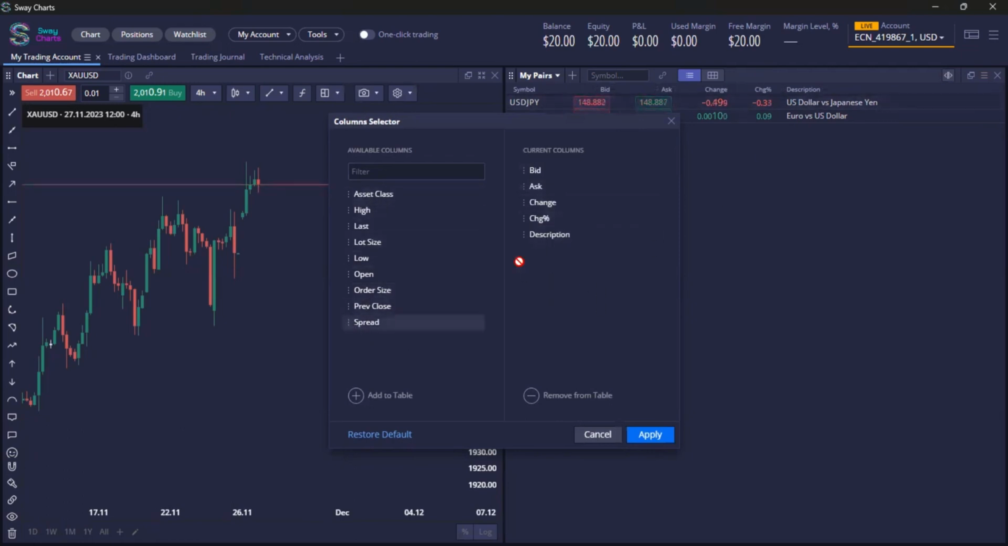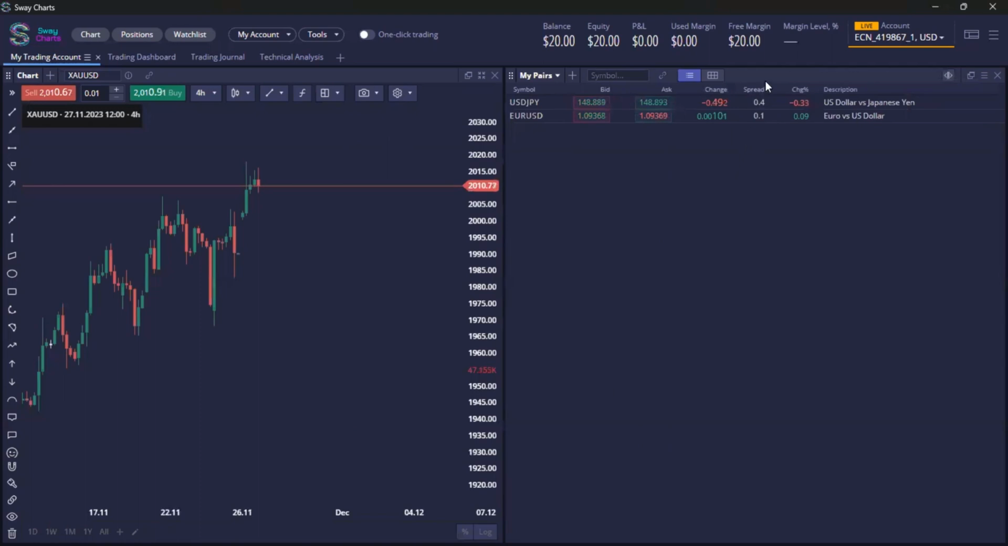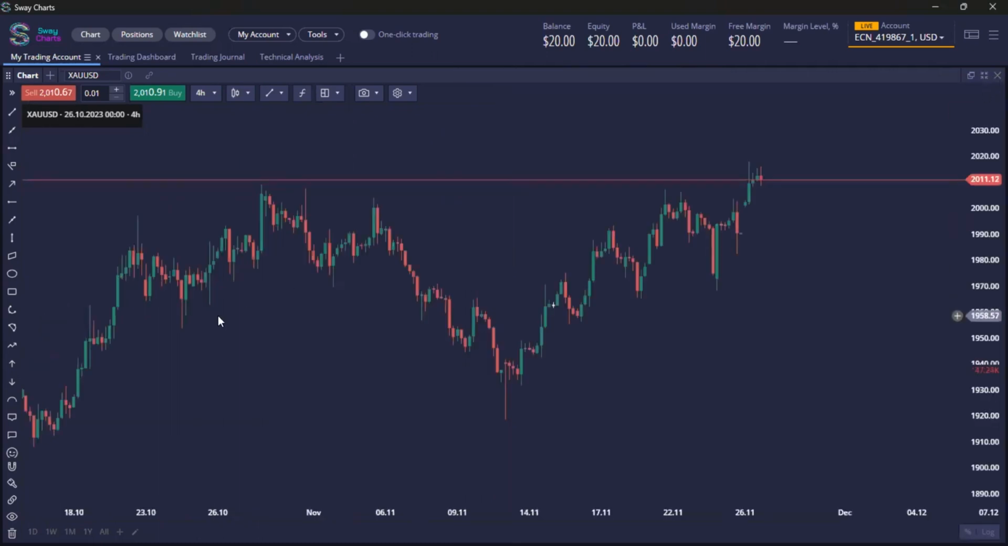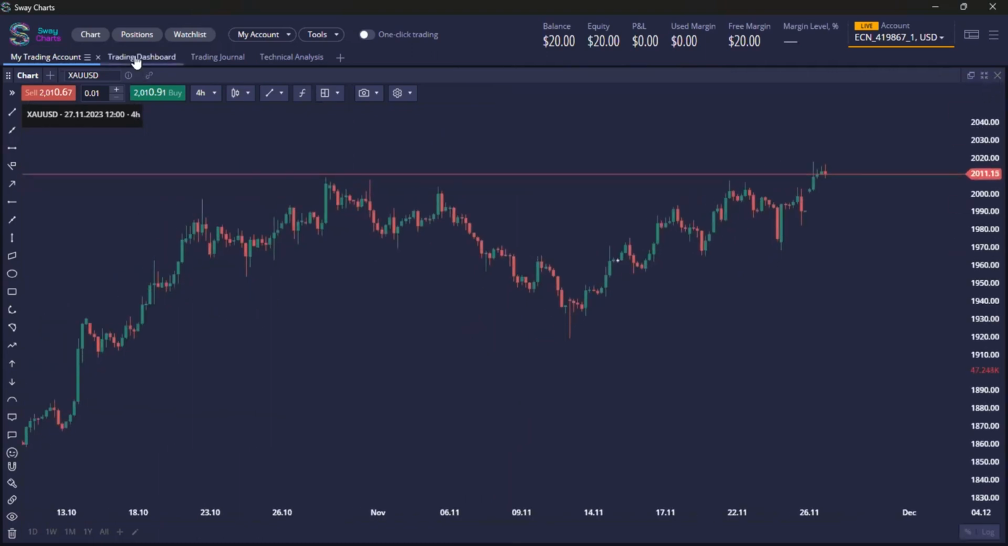So I'm going to add spread over here. So I want to have spread on it also. So when you have had the spread, it shows you the spread value of your market. So USD/JPY, you have just 0.5 spread, very tight raw spread. Euro USD, you have 0.1 spread on that. So this is how you can customize and get extra details for the market you are trading. And let's close that and go on to the trading dashboard.